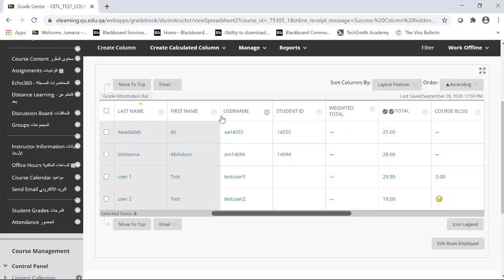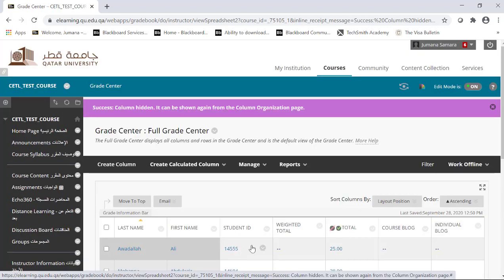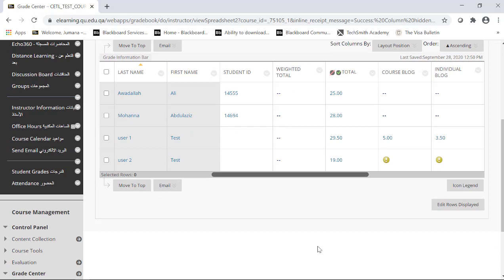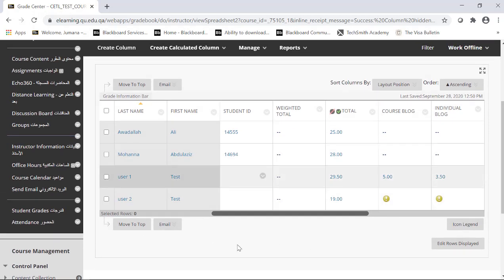I can also do it for the username column. So I click this arrow, Hide from Instructor View. And this way now I have the last name, first name, and ID, and then I have the other columns that I need for the grades. I hid several columns. Hiding the columns will not delete them, and we can retrieve them back at any time.